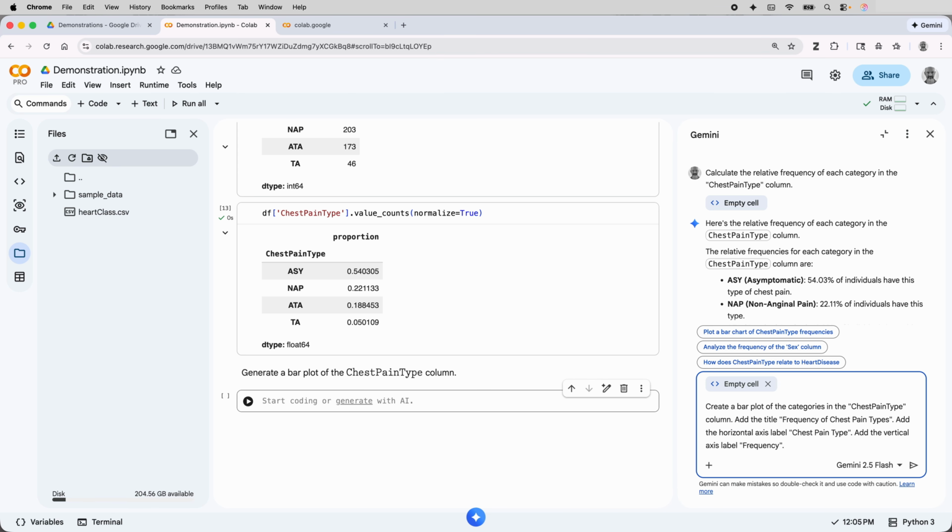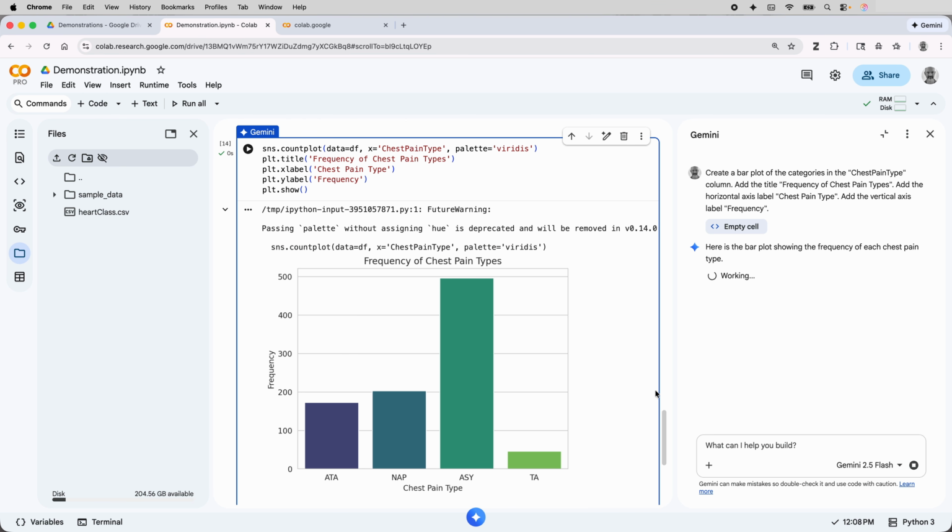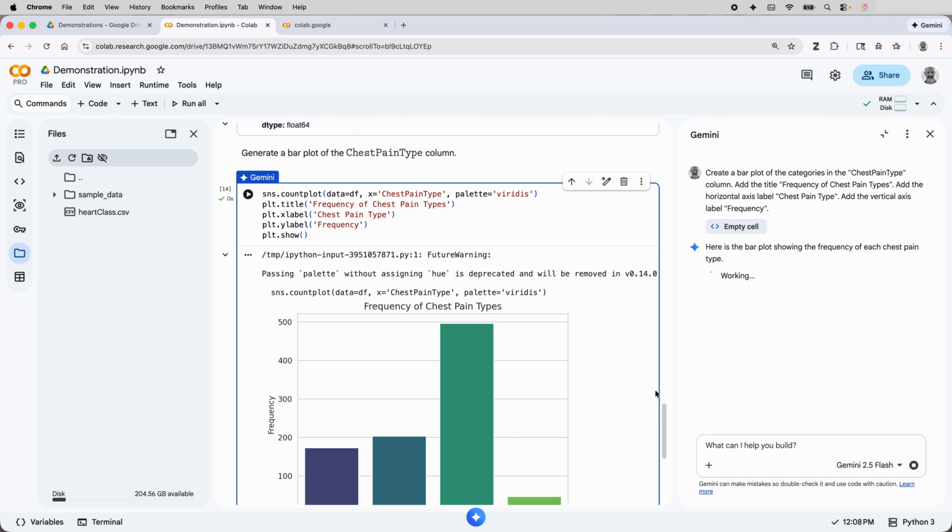So I've written: create a bar plot of the categories in the chest pain type column, add the title frequency of chest pain types, add the horizontal axis label chest pain type, and add the vertical axis label frequency. There's the code, and I'm just going to accept and run, and then we're going to have a look at it. Now that's a bit of interesting information that we're going to get there, and I'm glad this happened.